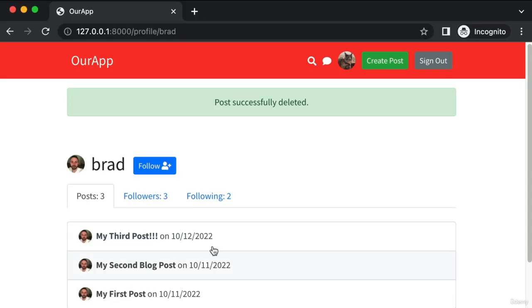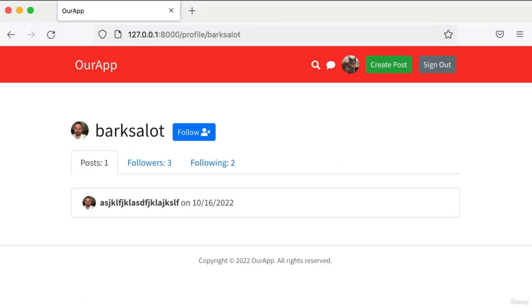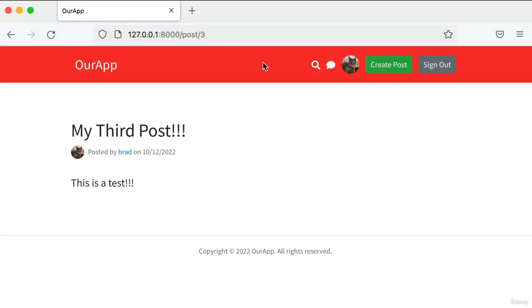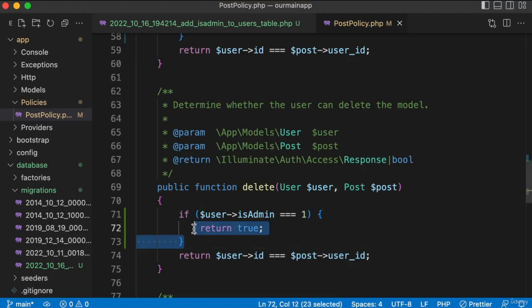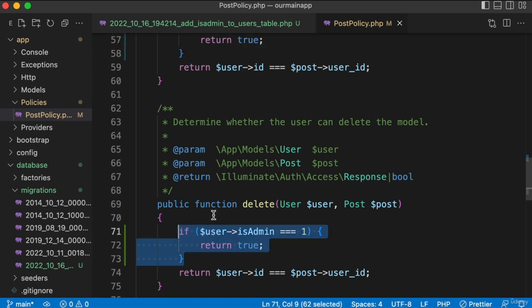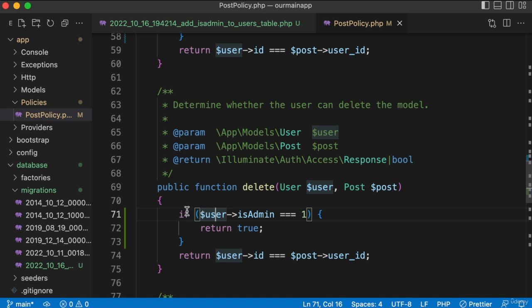Cool, and just to make sure that we didn't accidentally mess things up so that even the Barks-a-lot user can edit Brad's post, if I take this URL and visit it in the Barks-a-lot window, cool, they don't have permission to edit anyone's posts, only the admin or moderator user. So this is just another reason why I love policies. We updated this in one location to support our isAdmin column, and it was that easy. The rest of our entire application uses the can and cannot policy verbs. That's all we need to do.